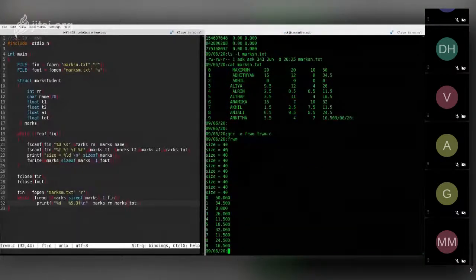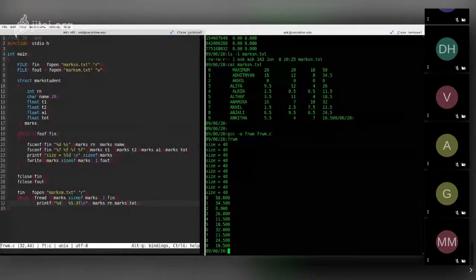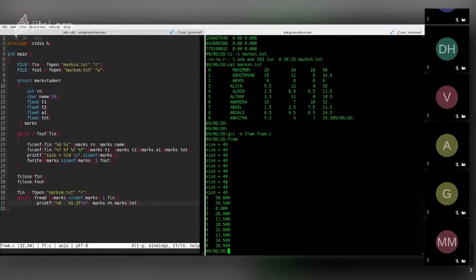This size is equal to 40. Here we have written 10 lines, 0 to 9, so each line will have a size of 40. If you were using text file writing, this would be different because all these names have different sizes. Here it is written as a stream of bytes, and every field will have a fixed size of 40 bytes.